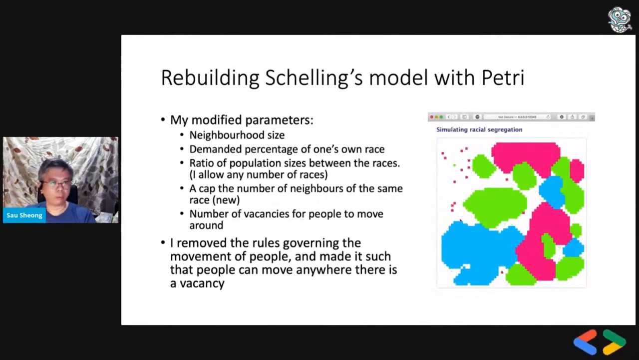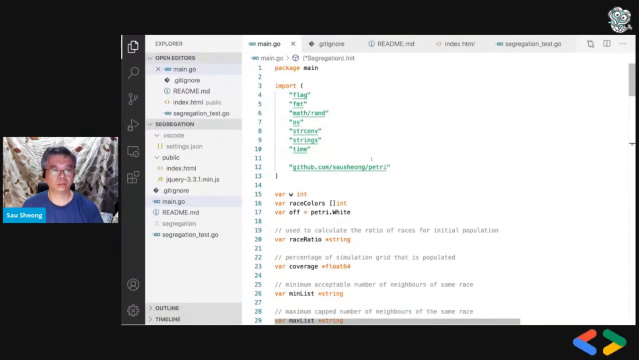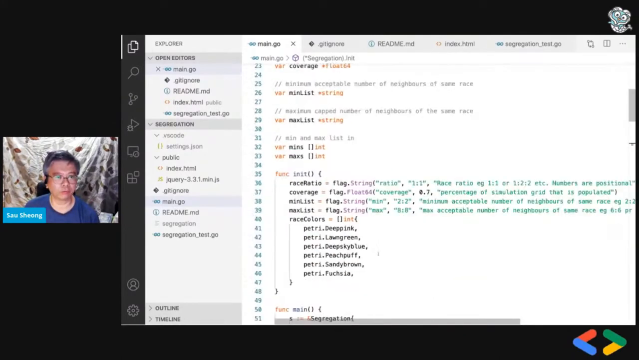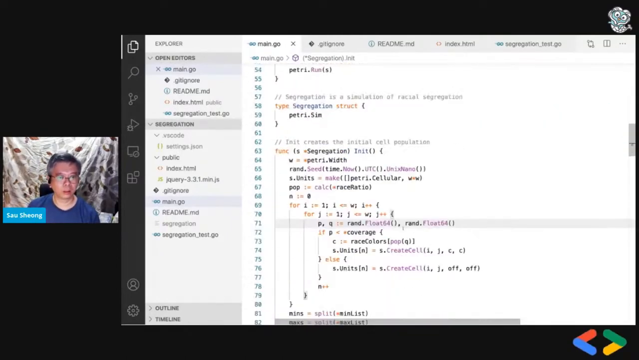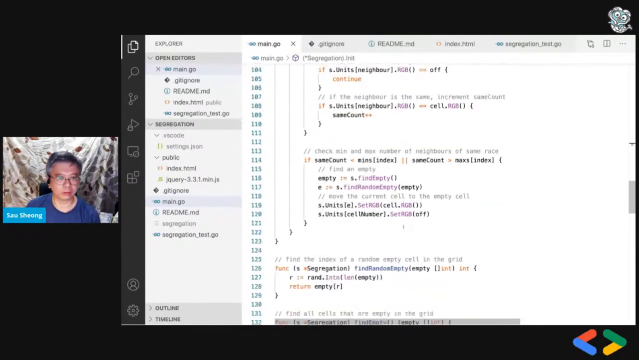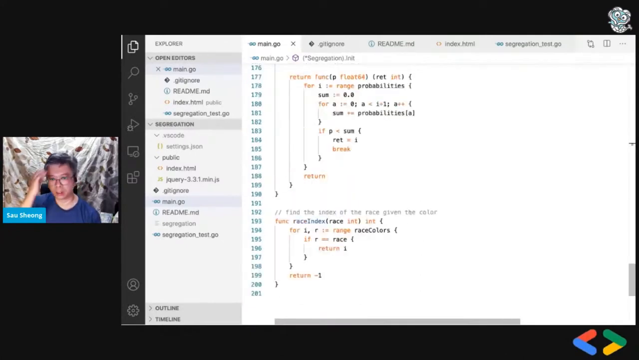So what I'm going to do is show you a demo of how this works. Okay, so it's the same. Some rules in terms of the parameters here: I use the race ratio, and also the number of races. And the rest is actually not very complicated. So the code is here. If you want, you can just take a look at it. It's available on the blog post, and you can just download it and take a look.